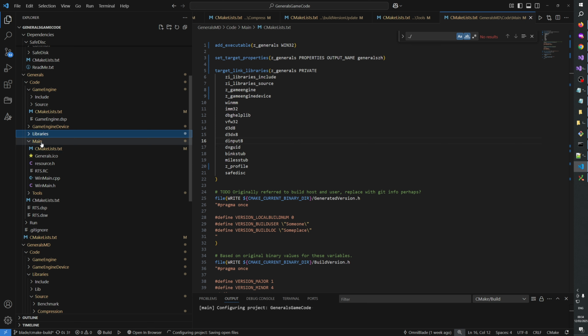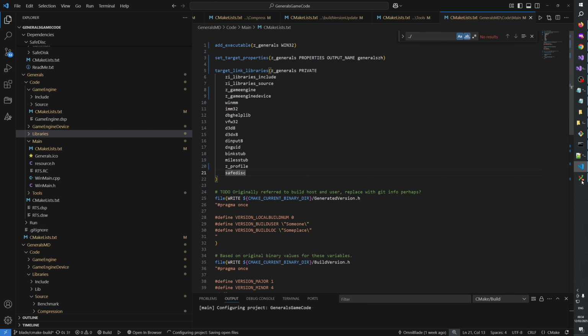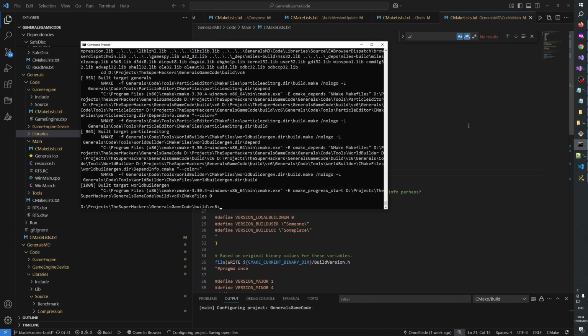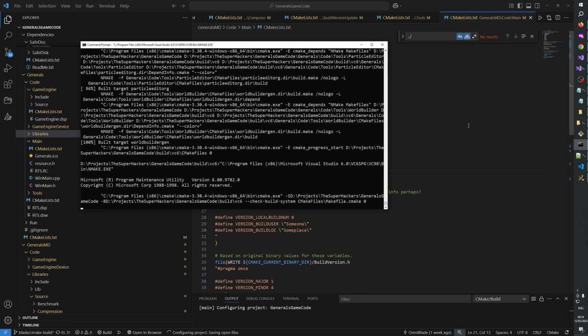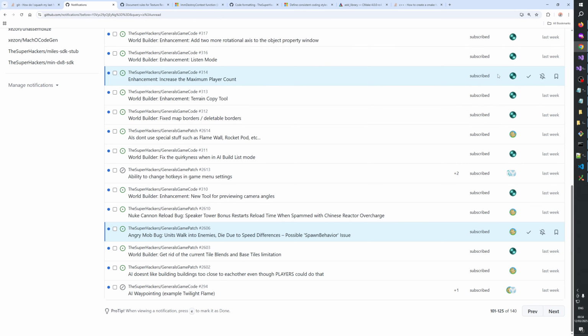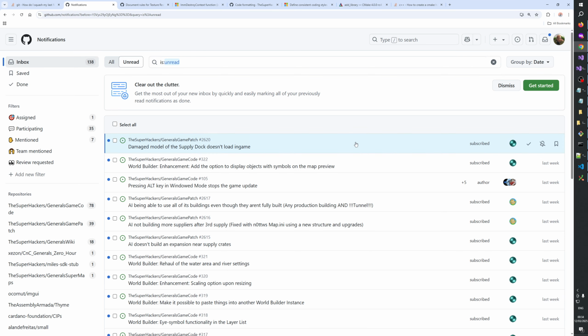So it looks like generals currently will use some of the 0-hour libraries, which we have broken now because we haven't touched them there. I think we will get compile errors now. A bunch of them.